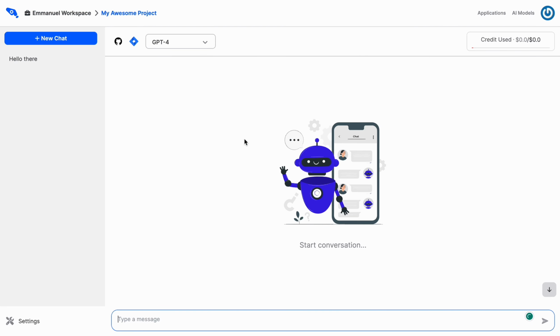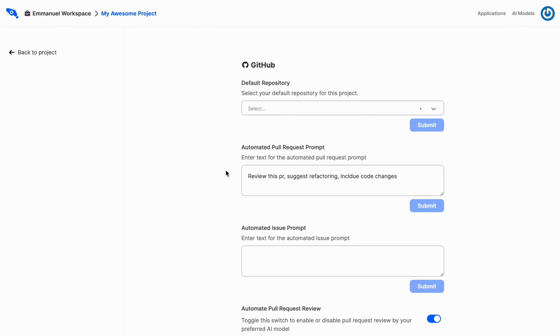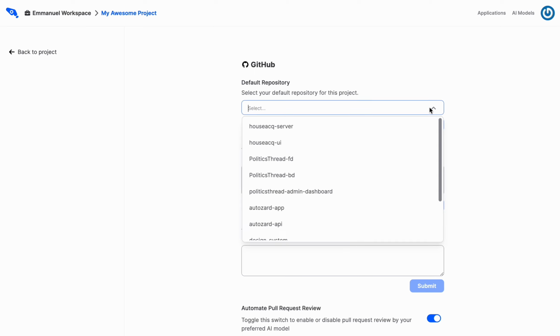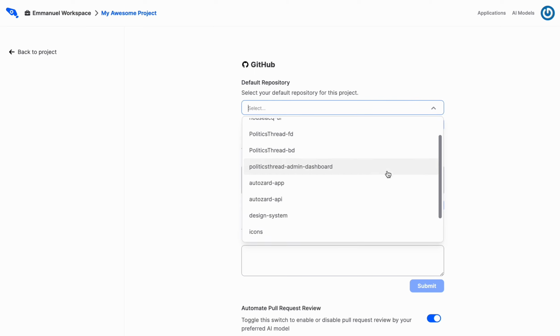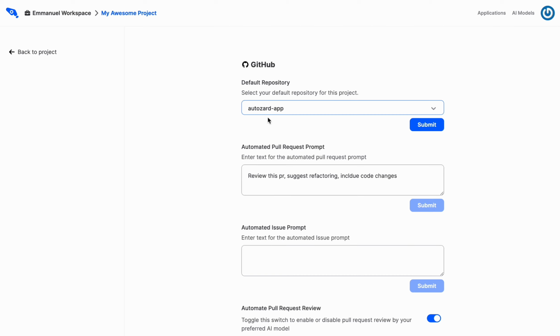Yeah, and also, I think one important feature that I missed out that we need to talk about is the settings. So here, for GitHub, we have some automated tasks, like the AI can review your pull request. So that's an example from GitHub. If I come here, I can click on select your default GitHub repository. So here I can select a repository for this project.